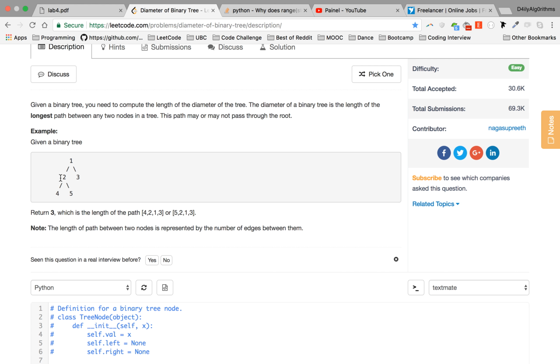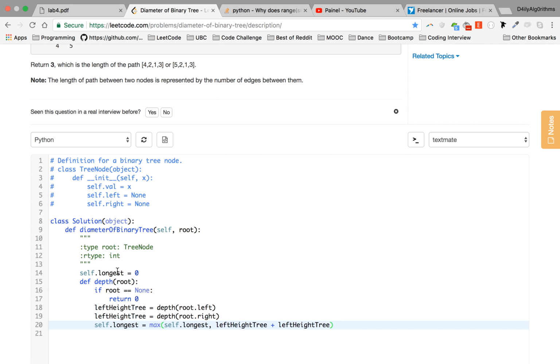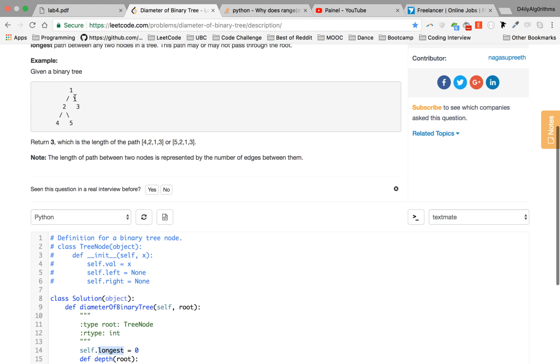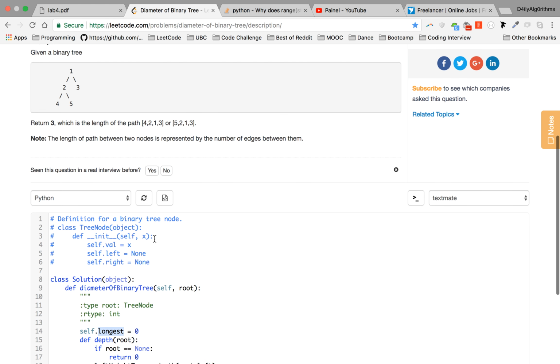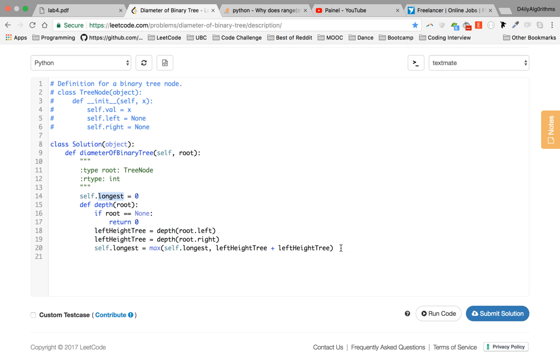Let's suppose this is the best, and then I go up the stack on the recursion call and I go to the root. It's gonna compare 2 with 3, which is the longest path at 1. And then longest will be updated to 3. So longest will keep track, for every iteration, of the longest path through the tree.